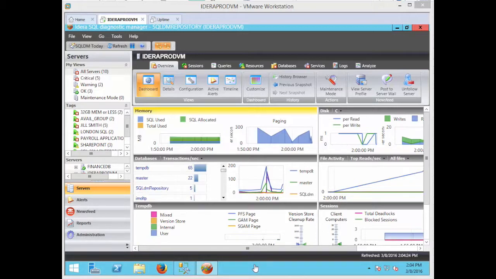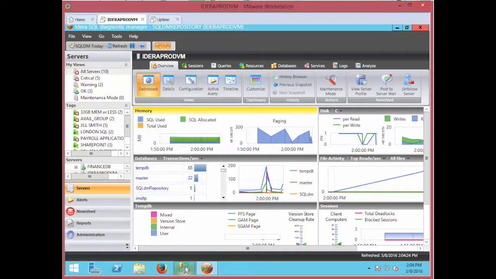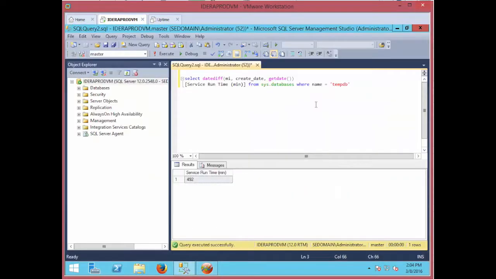Today I'm going to show you how to add a custom SQL script to measure SQL Server uptime. First, we're going to jump over here to Management Studio where I have the script laid out. This is basically running a select date diff against the service runtime for tempDB. When you execute it, it displays the number of minutes that tempDB has been online.